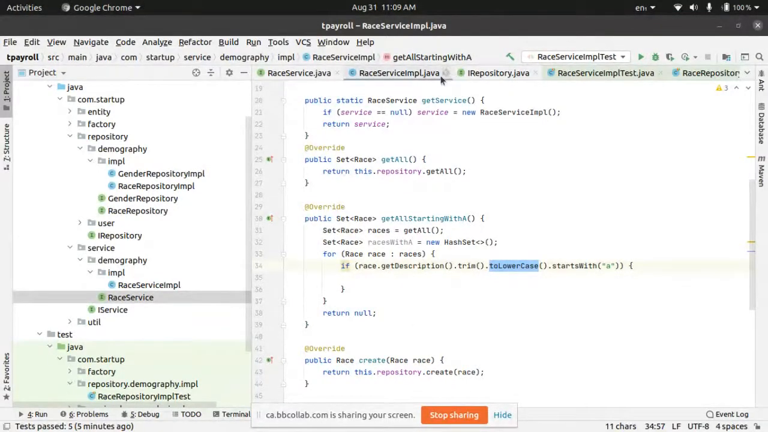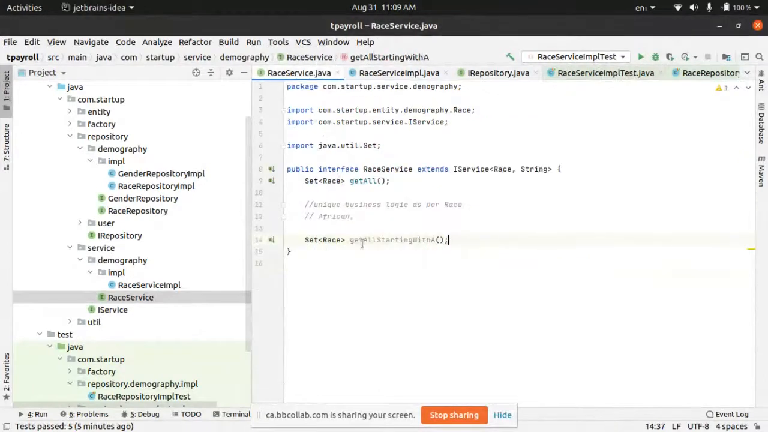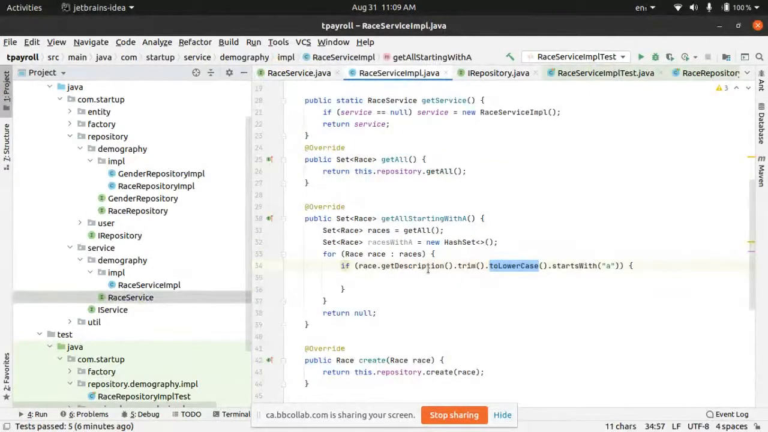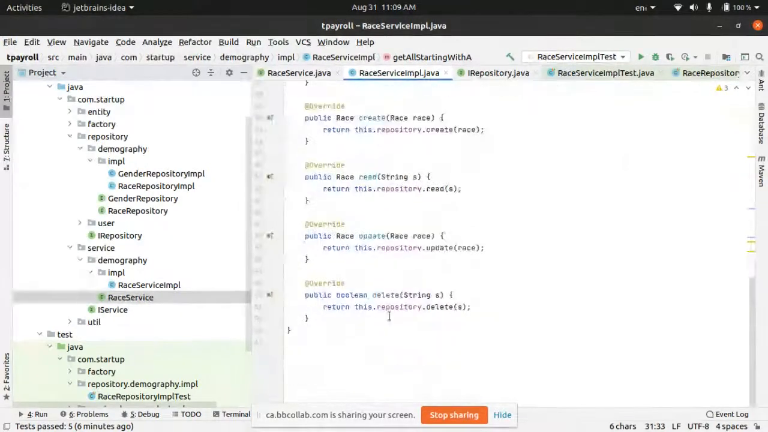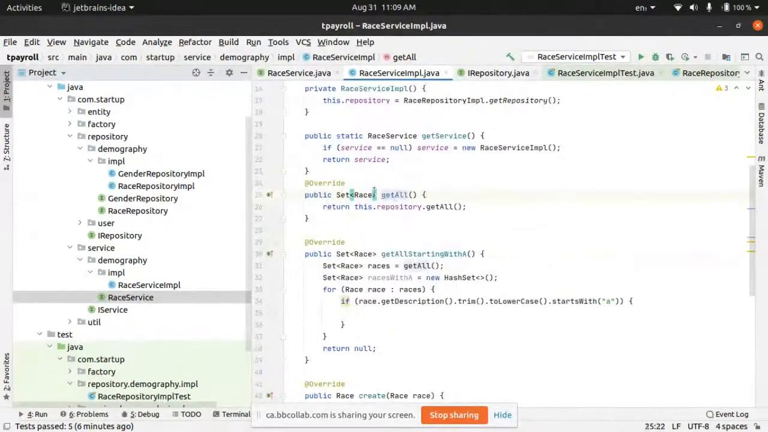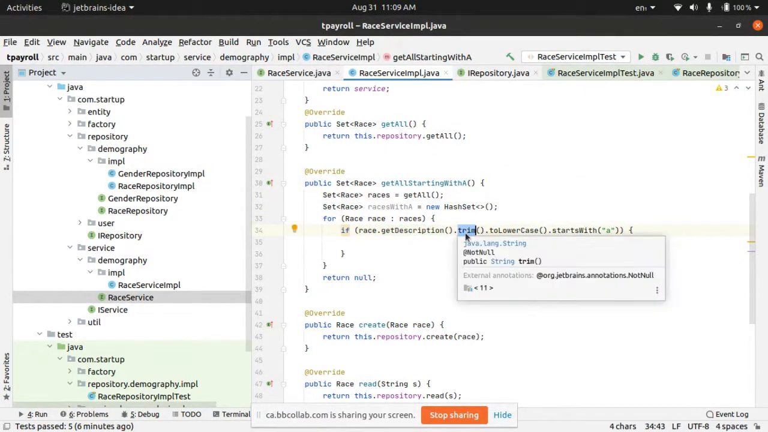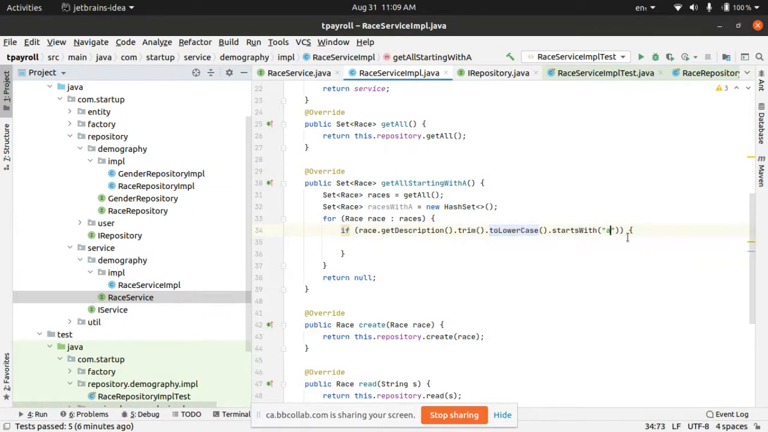So I was talking about, let me start afresh. If there's a business case that says you need to get all races starting with A, you can implement that in your service. And when you put that here in your interface, then you need to implement it there. So I started the implementation by saying there are two ways. One way is we use the get all, which is up here. So this gets everything in your database via the repository. And then I now loop through it and I find the description. I trim it to take away trailing spaces. And then I convert everything to lowercase and then check if it starts with A.